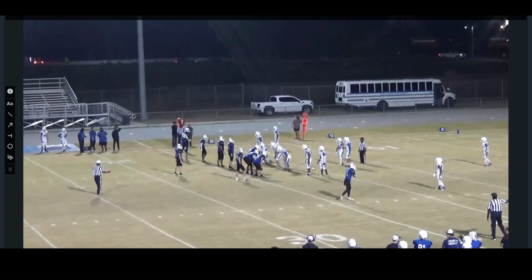The reason I went trips to the boundary to run this is I knew that they would still set their defense, as far as their strength and their safeties, more towards the wide side of the field just to protect it. Furthermore, we had been attacking the wide side of the field a lot all game, so I knew this was going to happen.